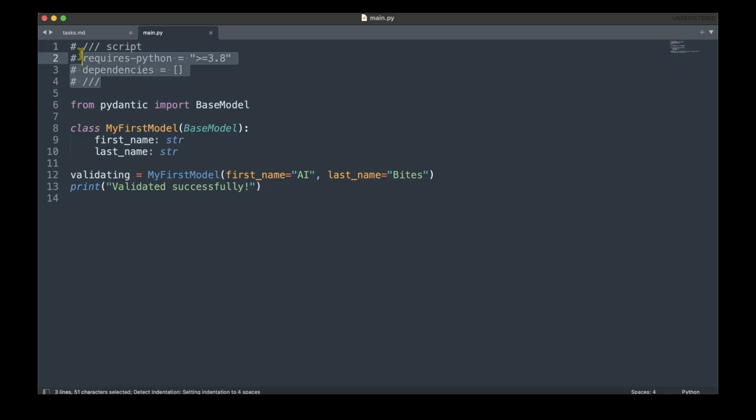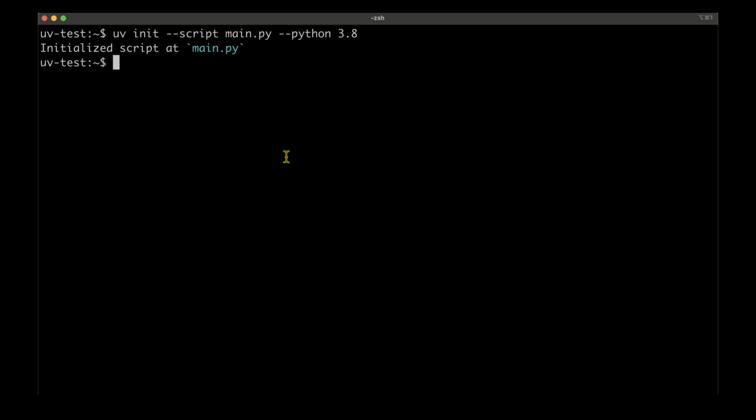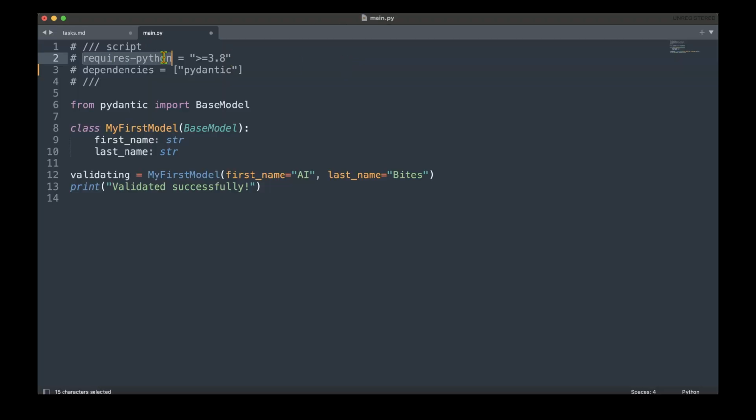When you go here, you can see that it has added these scripts, and here I can add whatever my dependency is. For example, I can say Pydantic, it can be requests, or it can be PyTorch, and it can be even NumPy, and it goes on and on. So if I do all of that, then for this particular script, these are all the dependencies that I want. And notice that because we gave Python 3.8, it has also said that it requires Python more than 3.8.